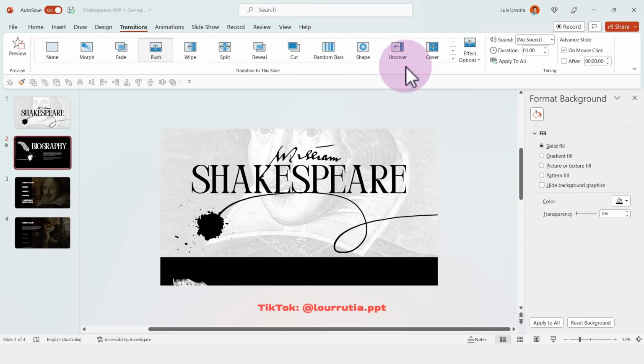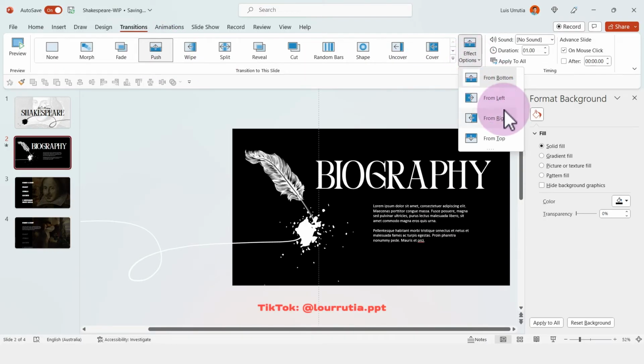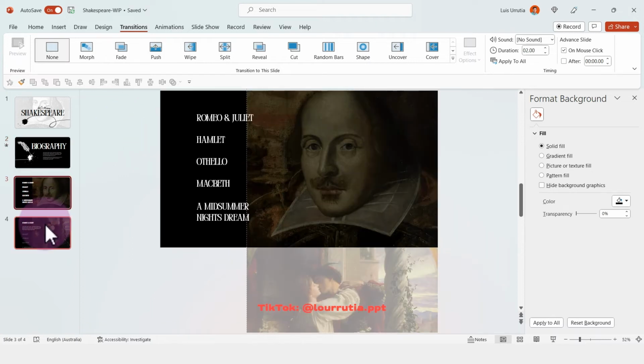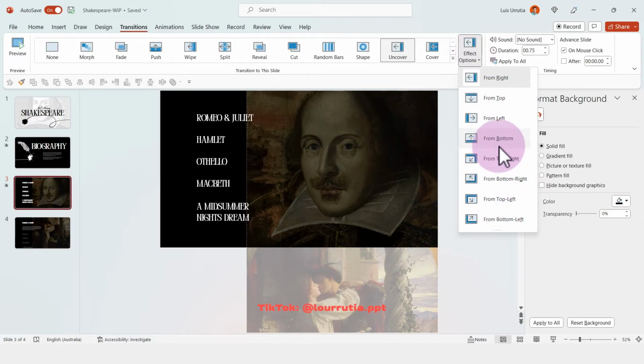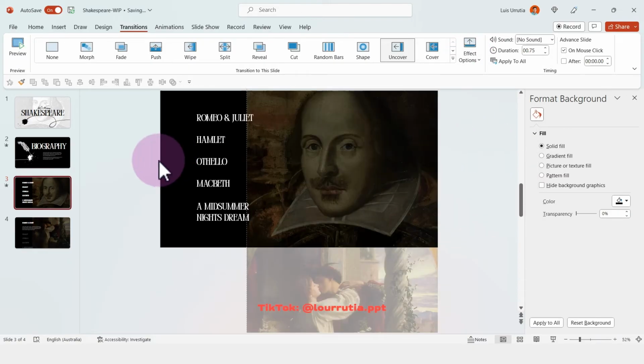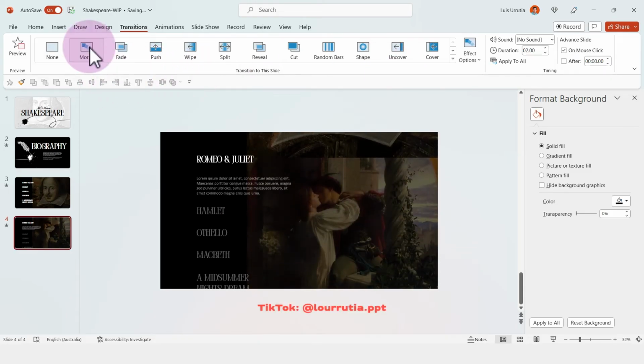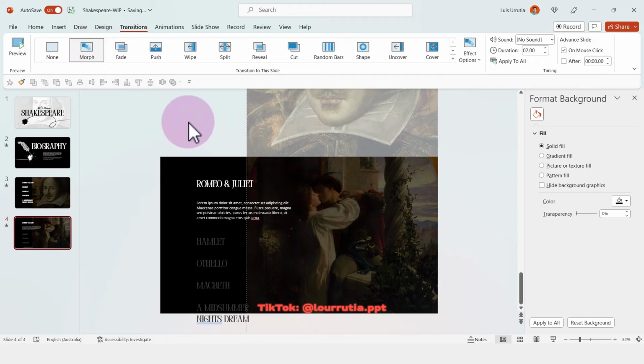So for the second slide, we're going to apply the push transition and the effect options to start from right. For the third slide, we're going to use the uncover transition. So you can find that here. And I'm going to change the direction to start from bottom. And for the fourth slide, we're going to use the morph transition. That way we'll get this super cool and very smooth effect.